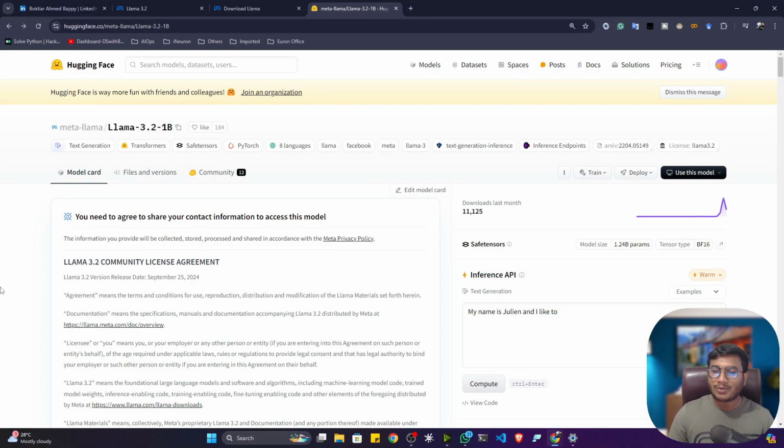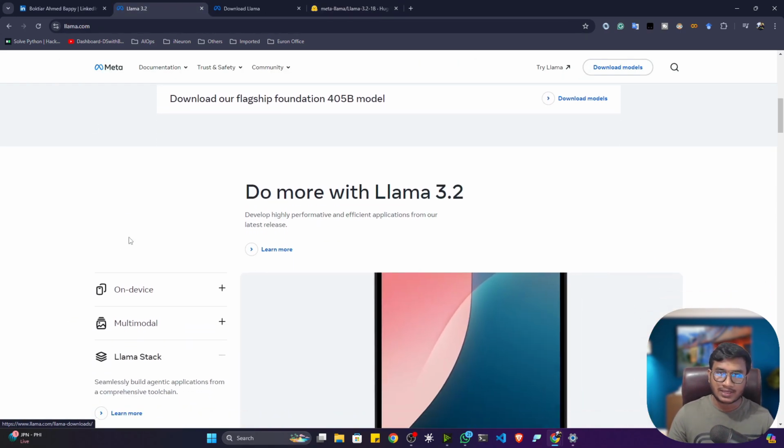I'll show you how we can use this model in a different way. At the end of the video, I'll tell you how we can use this model through an API request. I'll tell you which platform you can use for this. But before that, let's explore the website again, to see what things they have come up with.